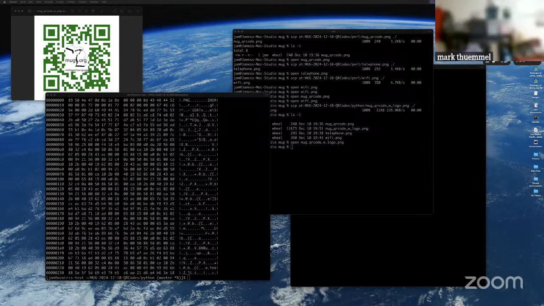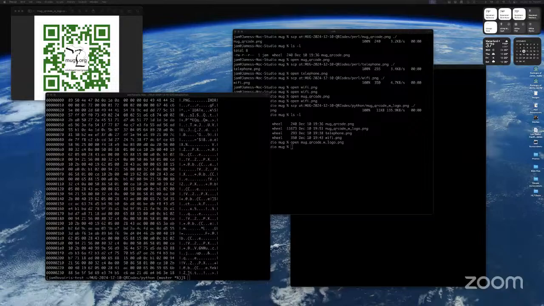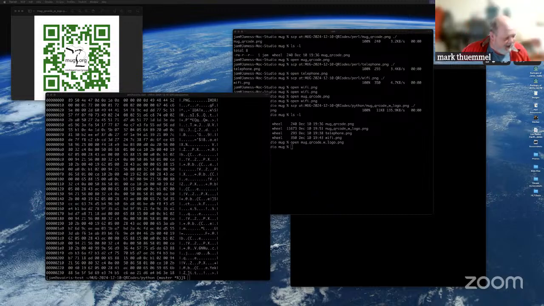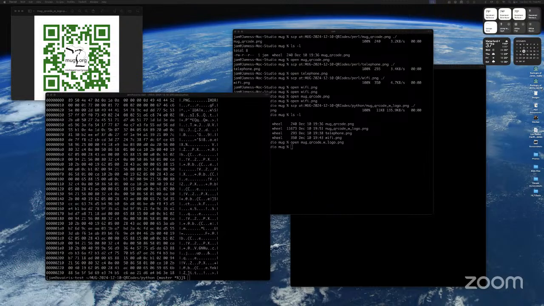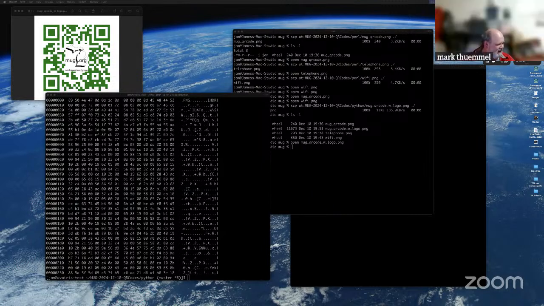I think the QR codes are really cool. I build them into all my websites now. Just a simple function that can be really useful for so many things.